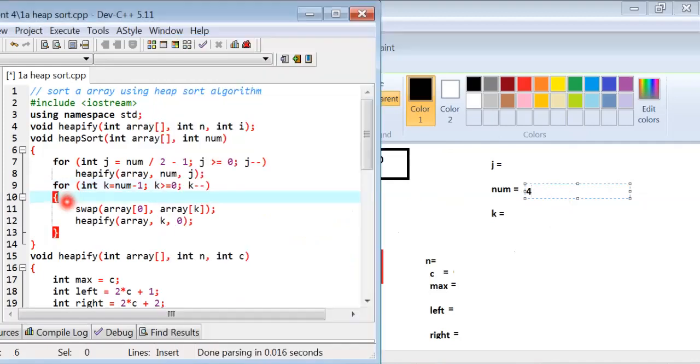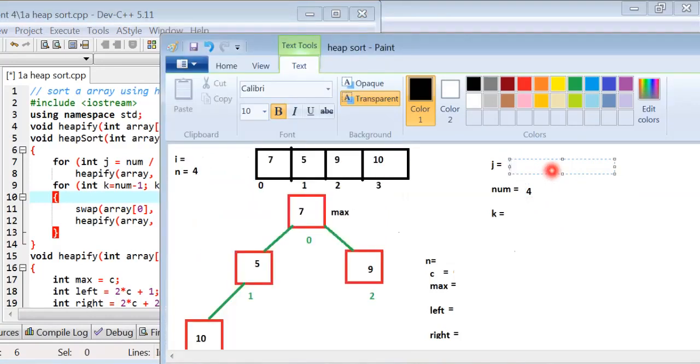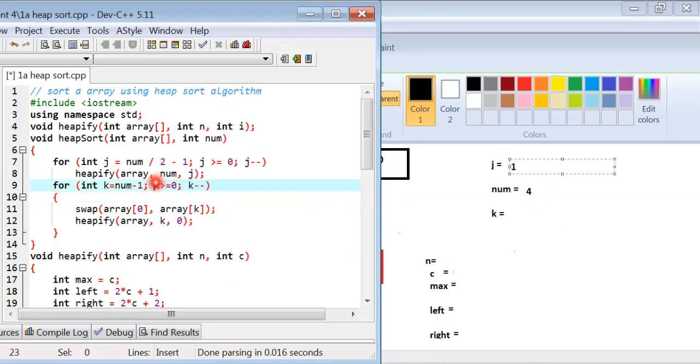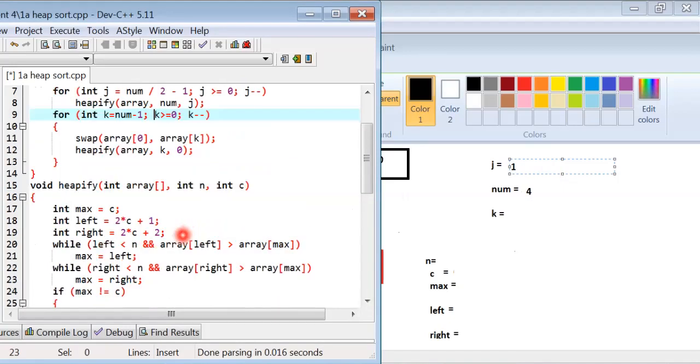Num value is 4, and we use this for loop. Num value is 4, 4 divided by 2 is 2, 2 minus 1 is 1. The value of j is 1, and the condition j greater than or equal to 0 is true. Then we call the heapify array.